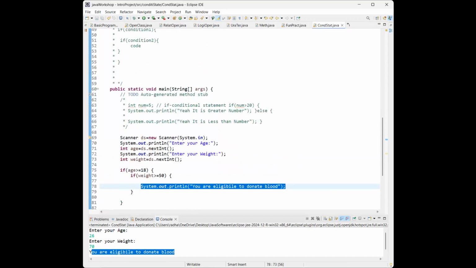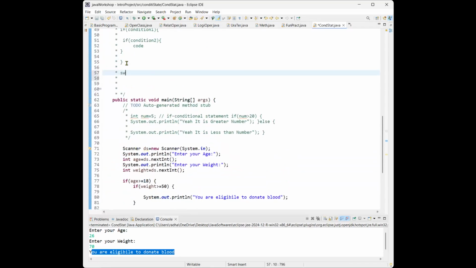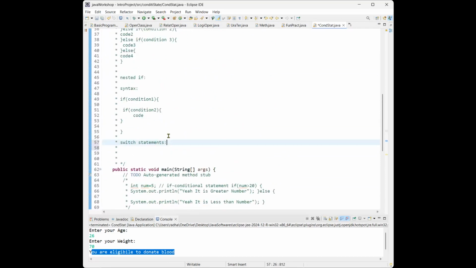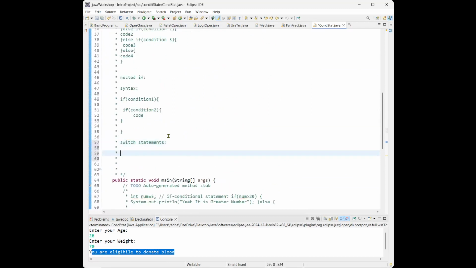Now we will move to the switch statements. Don't worry about all this. I will anyway provide the class notes tomorrow morning. I think we have all day tomorrow. We will come to class tomorrow, which is Thursday, I think.